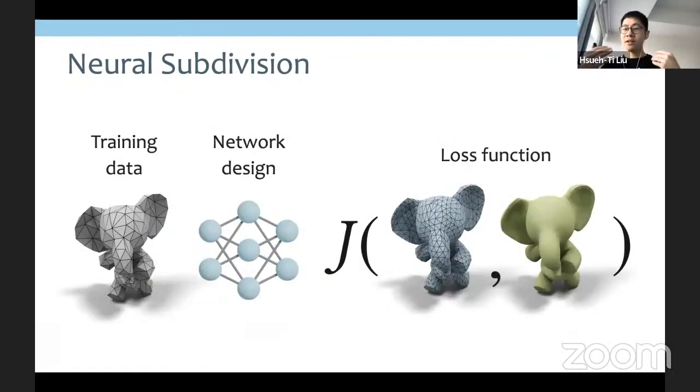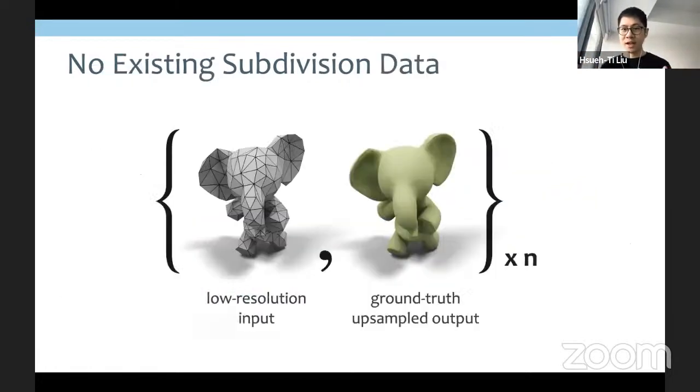And to train such a network, we have to talk about three different things: what is the data, how can we design a network, and what is the loss function. So first, let's look at the data. Ideally, if we want to train a subdivision network, we hope to have many, many pairs of low resolution shapes and the subdivided ground truth shapes. If we have many of these pairs, then we can simply set up a training setup to subdivide the shape into this ground truth one.